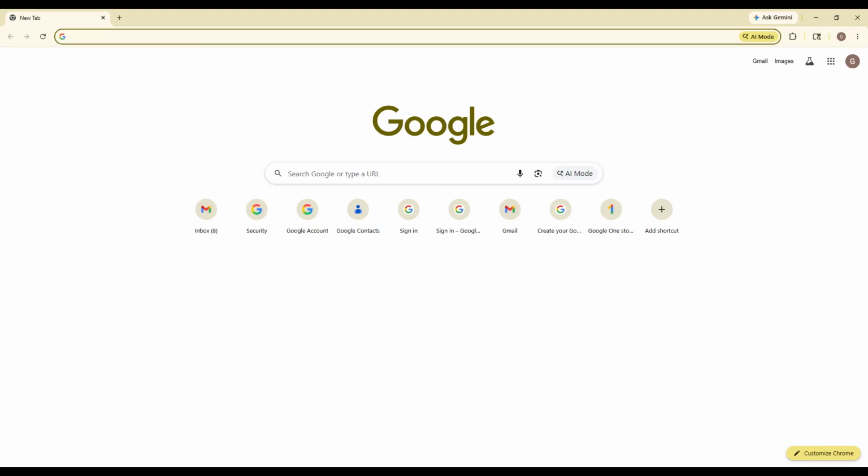Today, I'm going to show you how to remove labels from your Gmail inbox in just a few simple steps. If your inbox is getting cluttered with labels you no longer need, this quick tutorial will help you clean things up and make Gmail feel a lot more organized.